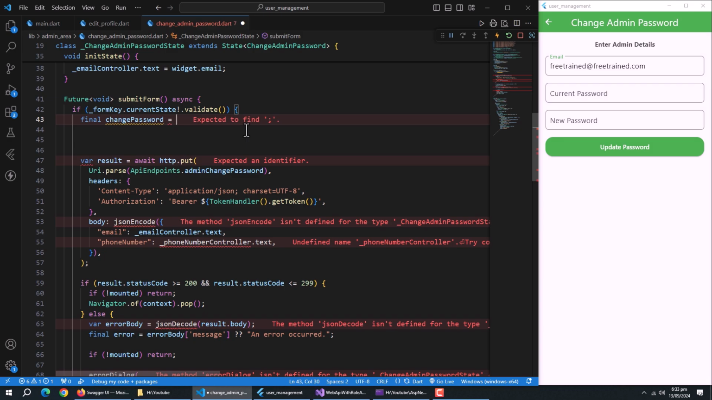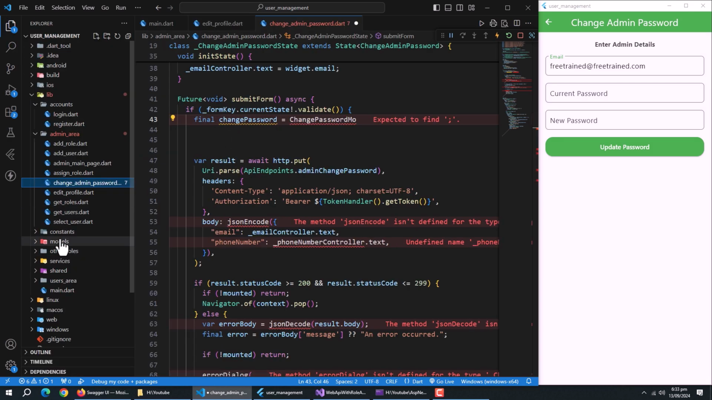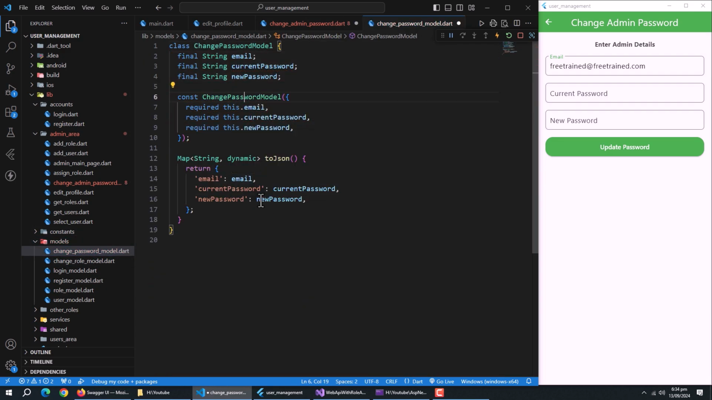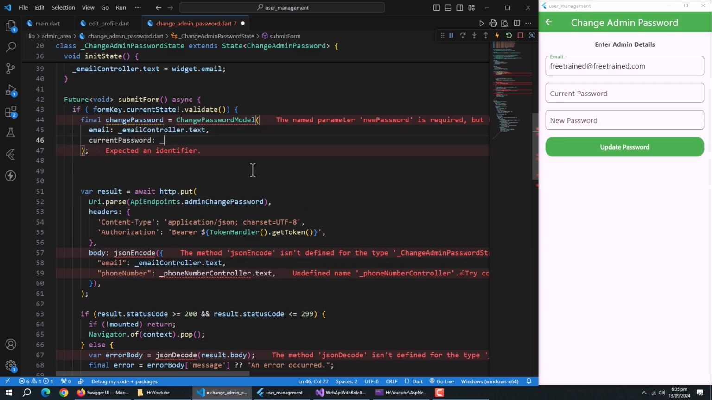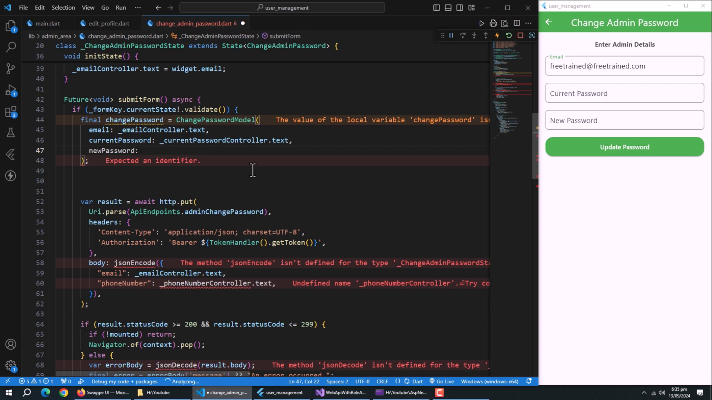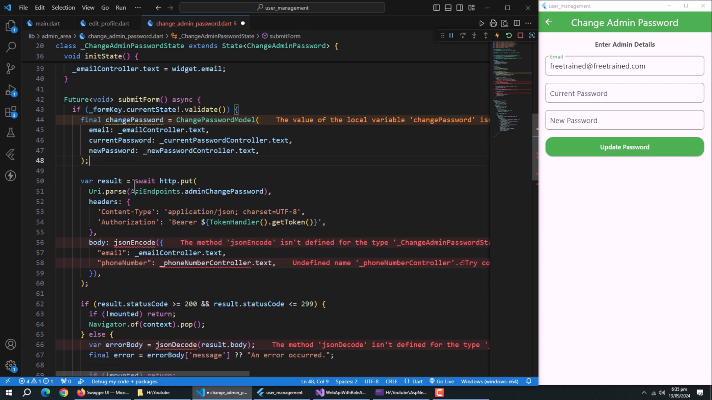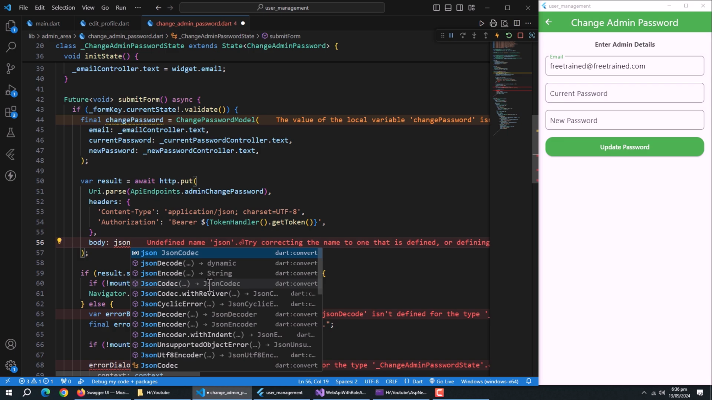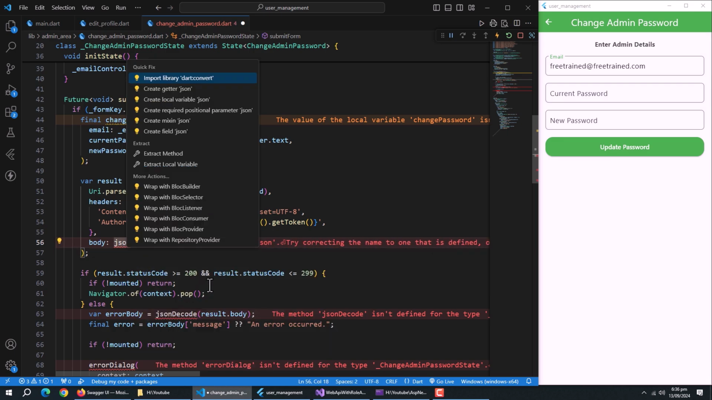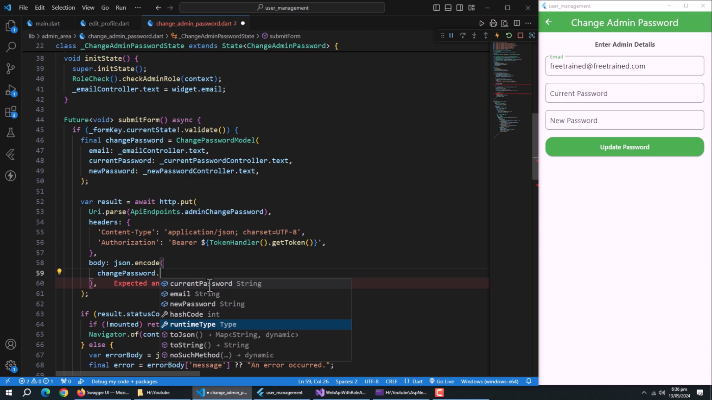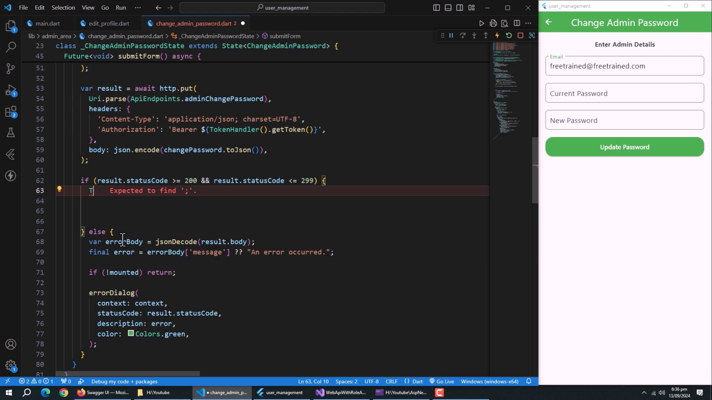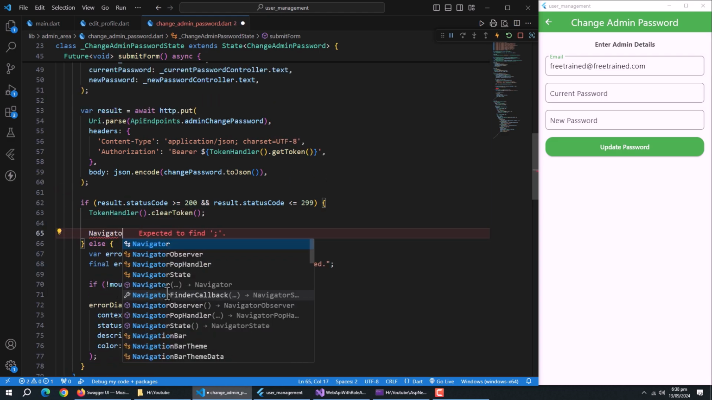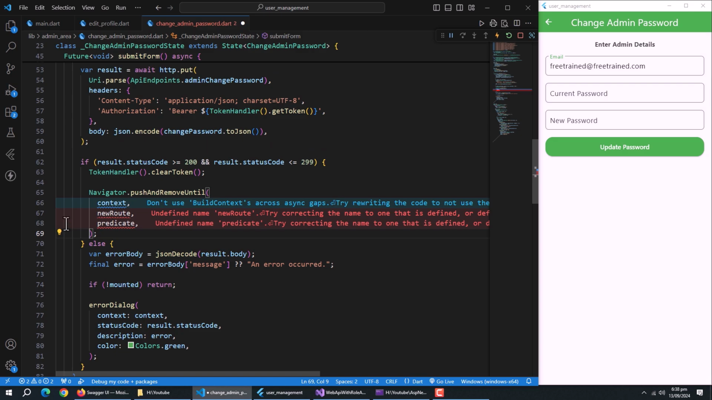Create change password variable and initialize it with change password model. We have misspelled the password in this model class. Pass email controller.text to email, current password controller.text to current password, and new password controller.text to new password. Pass JSON.encode method to body, and pass change password.toJSON method to it. In if statement, call clear token method to remove the token. Use navigator.push and remove until method to redirect to login page.